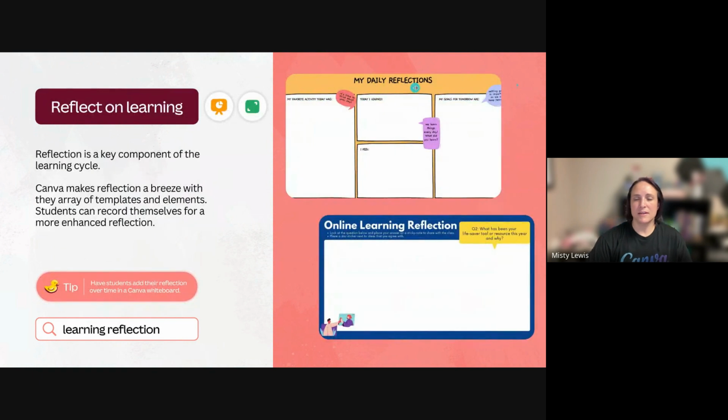This one is daily reflections. If you were using a Canva whiteboard, you could put as many daily reflections on there as you want. If you were using a presentation, you could do a new slide for each day or each week. And students could keep adding to the same design over time.